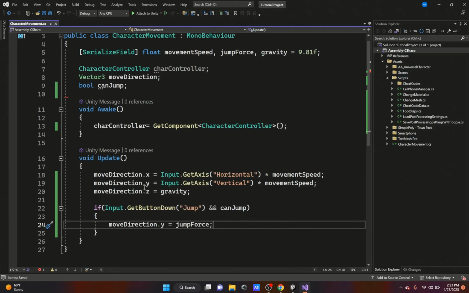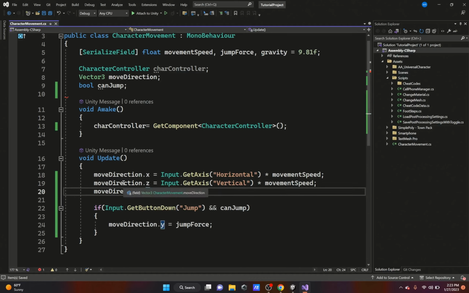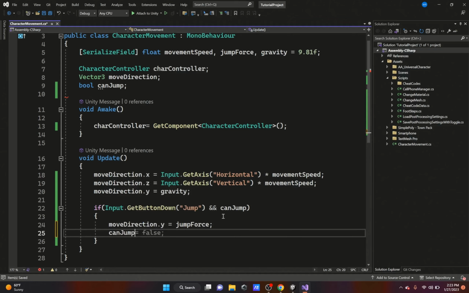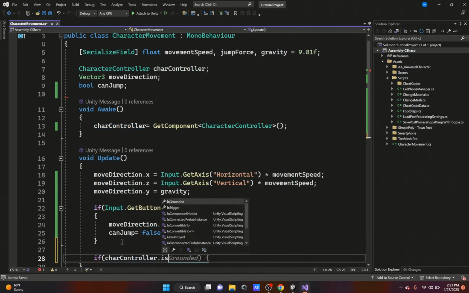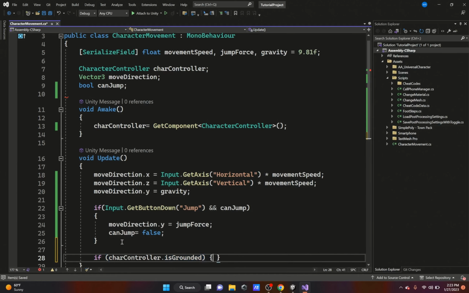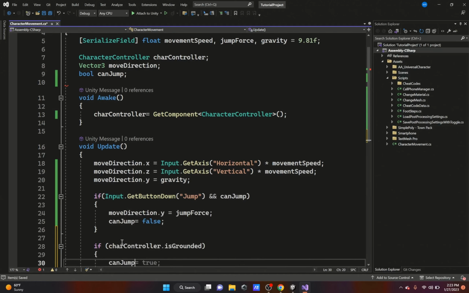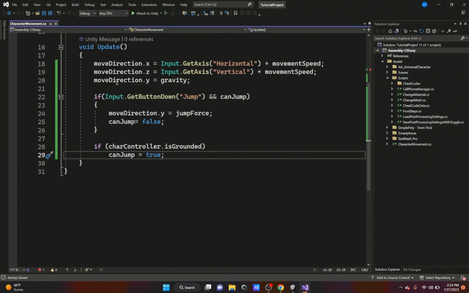And I actually made a mistake because this is supposed to be z and this is supposed to be y, unless you're in Unreal Engine. And then after that, can jump will be equal to false. So if I pushed it and I'm in the air, can jump is gonna be equal to false. Now right here we're gonna put if character controller dot is grounded. So if it is on the ground, then can jump will be equal to true.